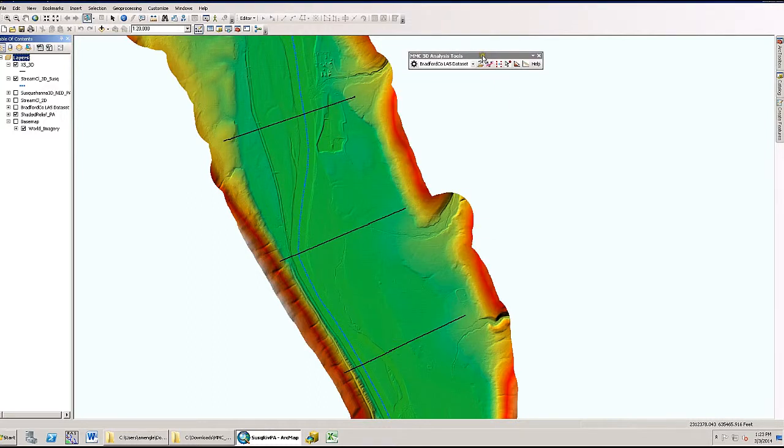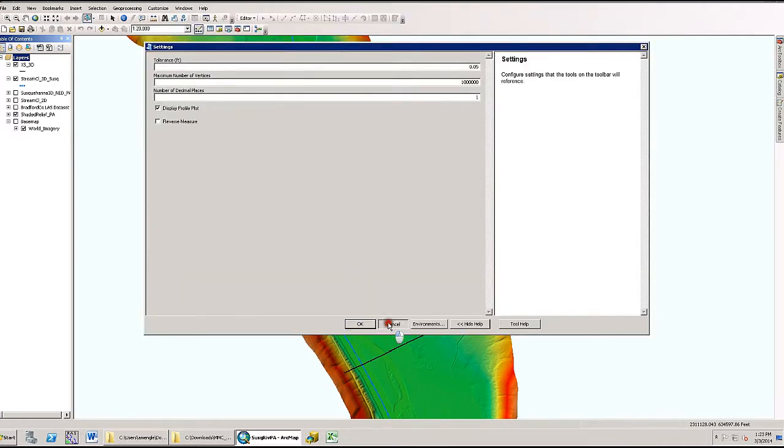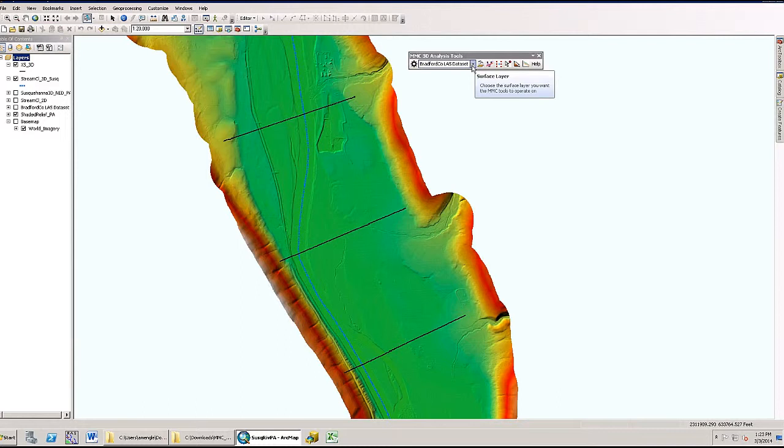The toolbar is composed of 6 different tools to aid in bathymetric surface development and overall 3D analysis. Open the Configure Settings dialog to enter values that will be used for some of the tools. I will explain each of the parameters in more detail later. The surface layer drop-down list is populated with surfaces found in the table of contents. The surface selected will be used for the Digitize 3D Line and Calculate Slope tools. Possible surface types include LAS datasets, rasters, terrains, TINs, and mosaic datasets.